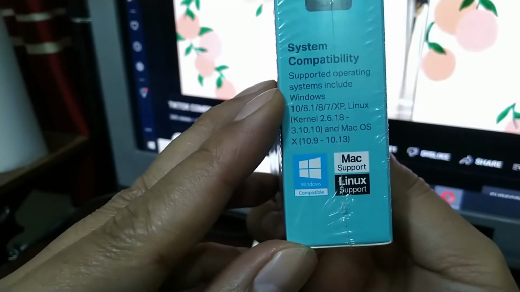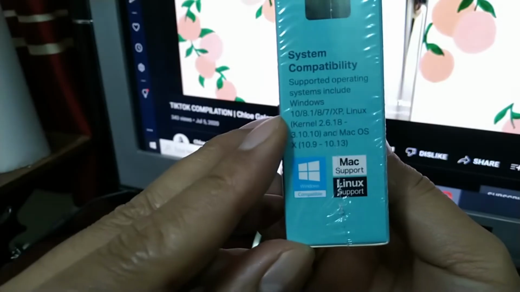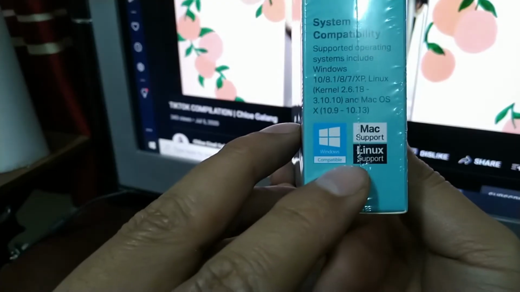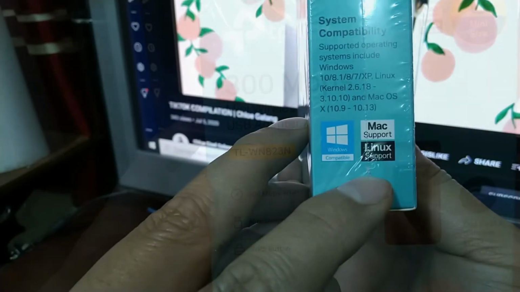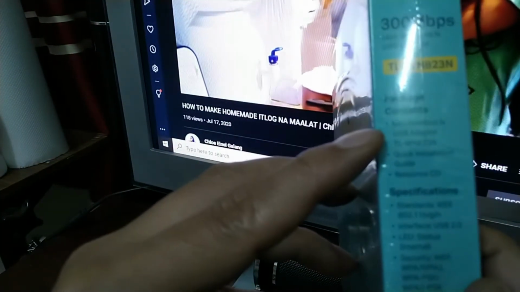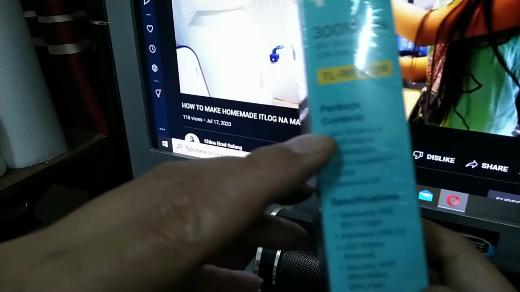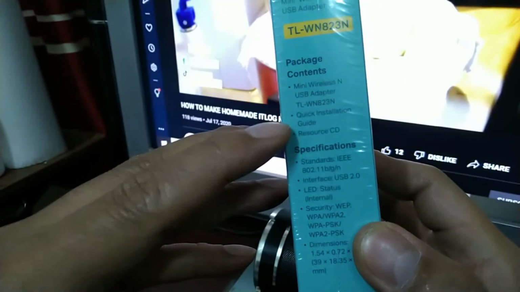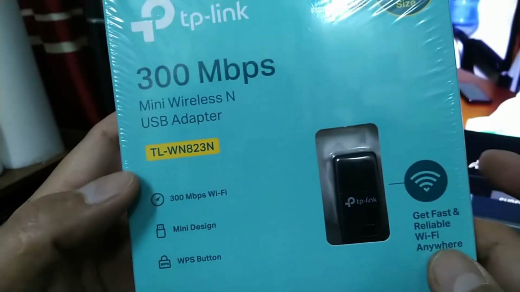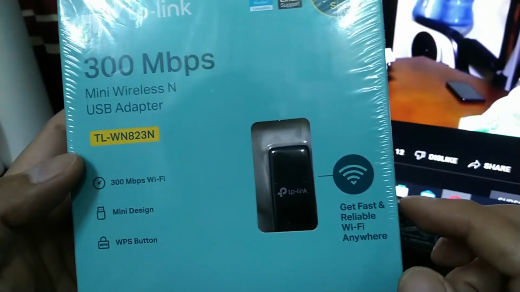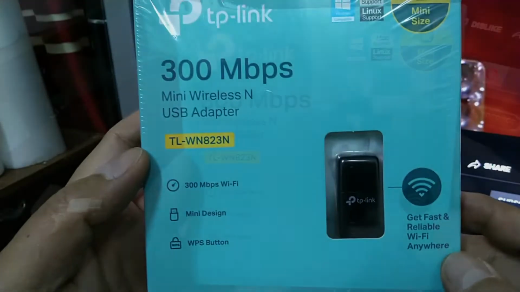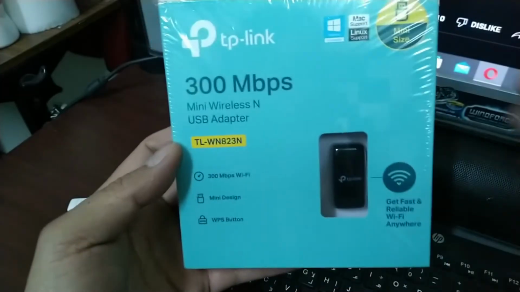It supports operating systems like Windows 10 and even the old Windows XP and Windows 7, and it's also supported on Mac as well as Linux. So we need to check here the package contents. It has a mini wireless USB adapter, and comes with a quick installation guide as well as the CD installation. This wireless USB adapter, guys, is very good, and it has a fast and reliable Wi-Fi connection. So we'll start now. First, we need to unbox.